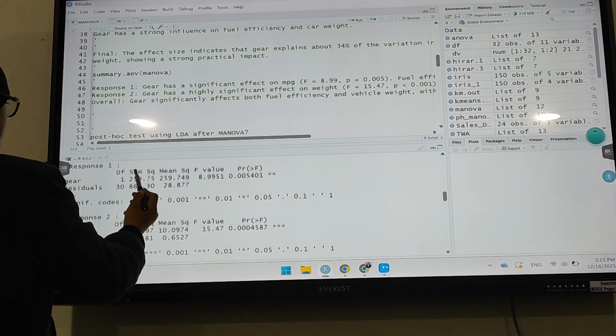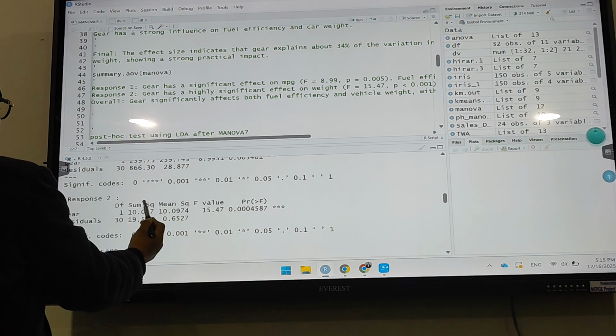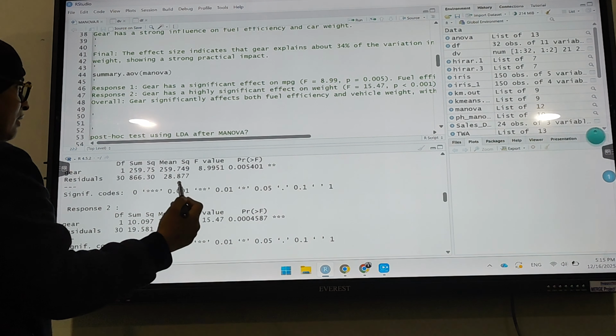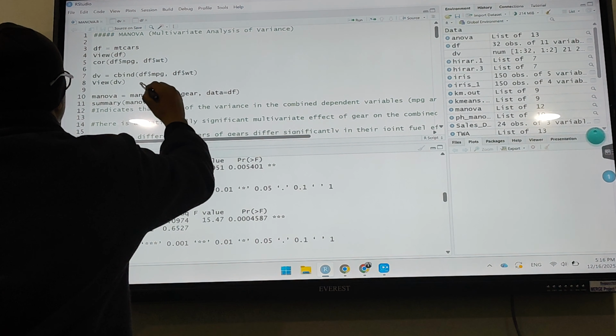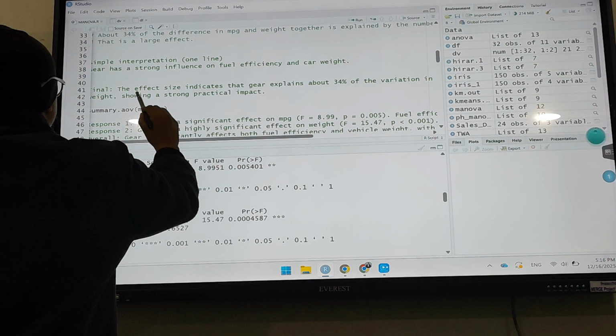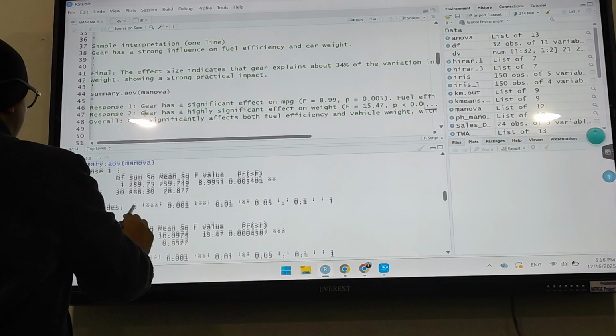Let's see, AOV, response 1 is there, right? Gear is there. And what else is there? Weight is there. There are two variables, right? Let's see, one by one, MPG and weight. Suppose response 1 is MPG. So the first one is MPG.